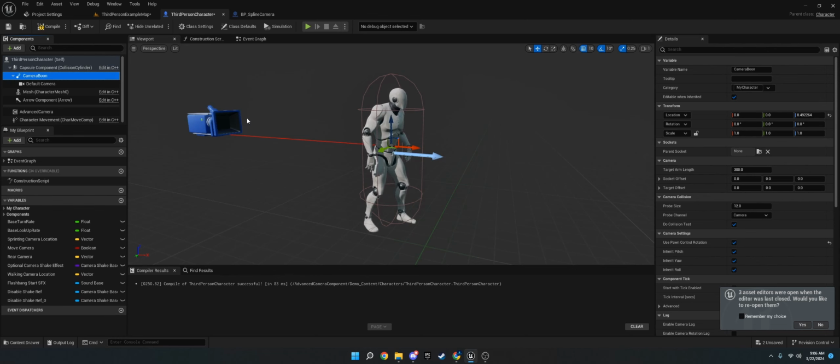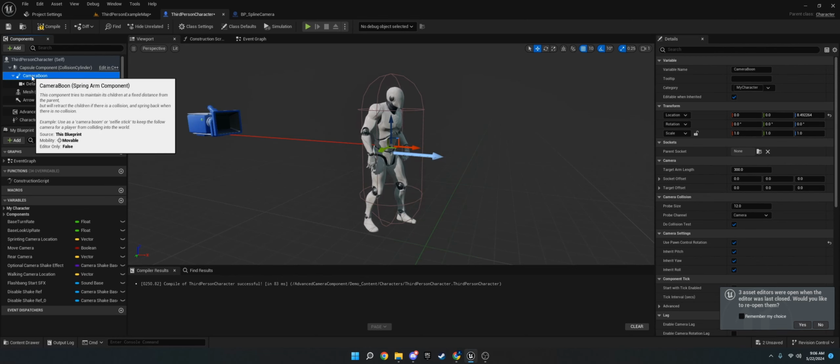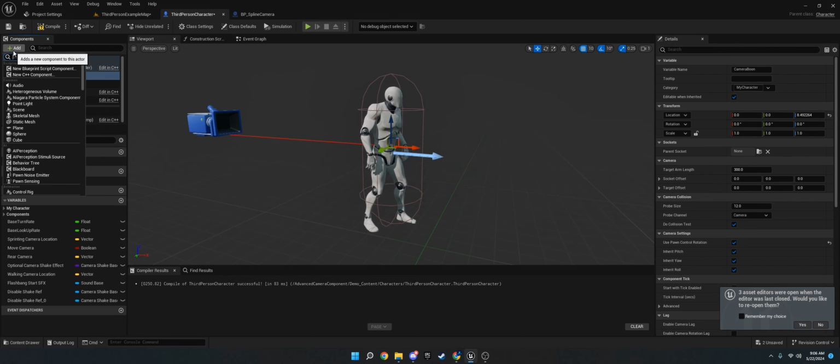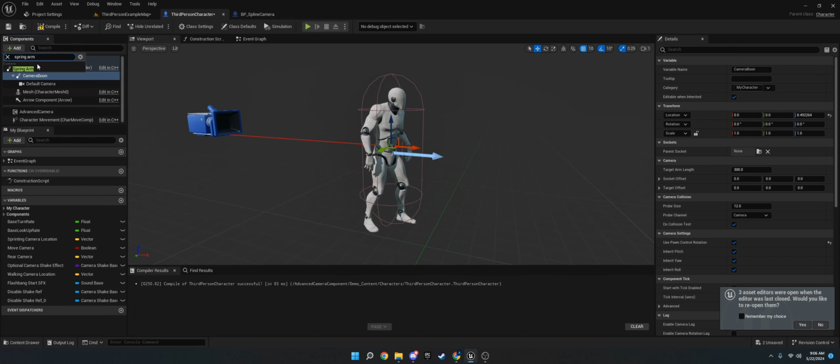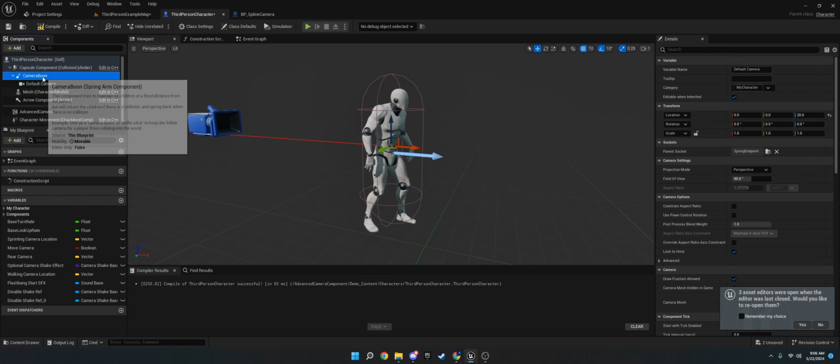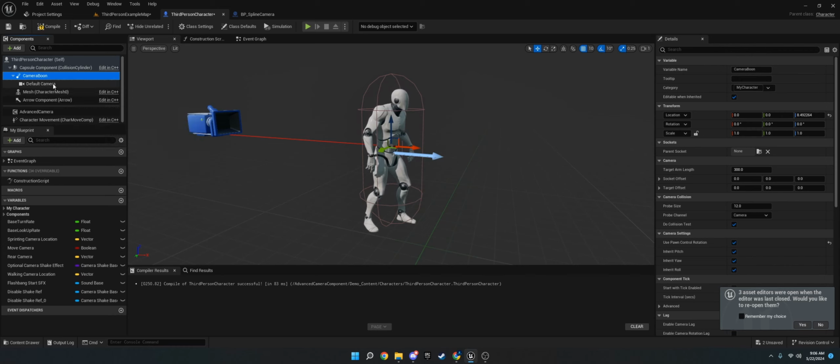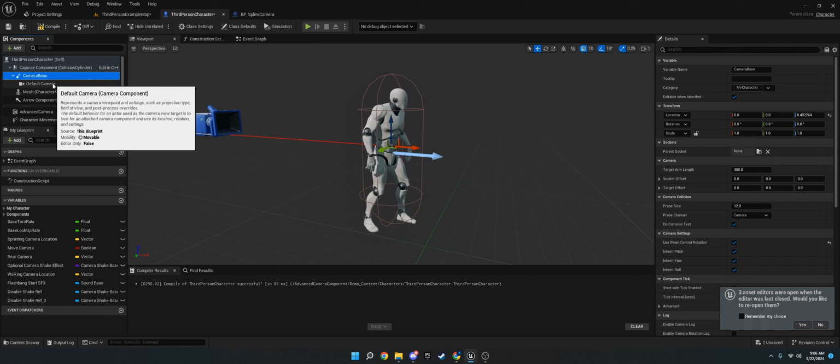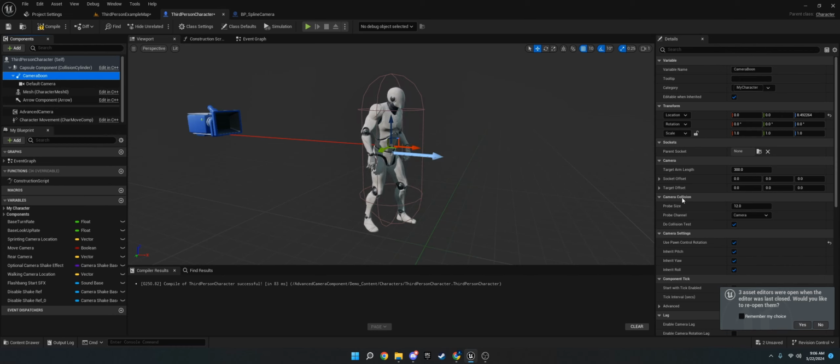I think I named it wrong. Camera Boom, what this is, it's a spring arm. So to add one, you can go to spring arm right here, and then add it, and then put a camera underneath it. Now what spring arms do is they allow the camera to have collision. And you can handle that under this setting over here on the right.